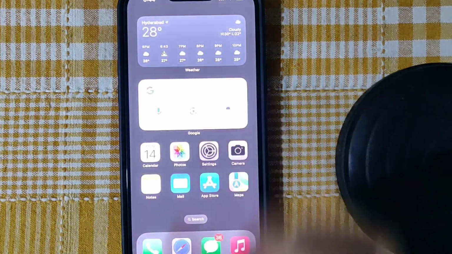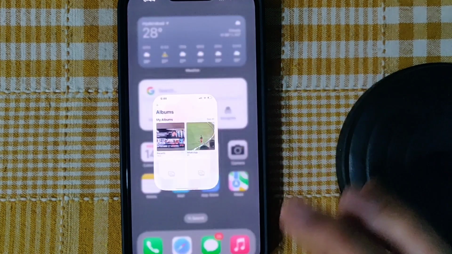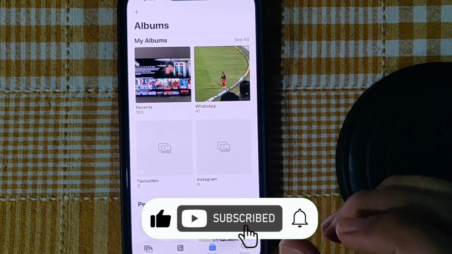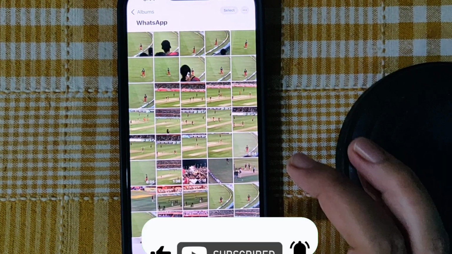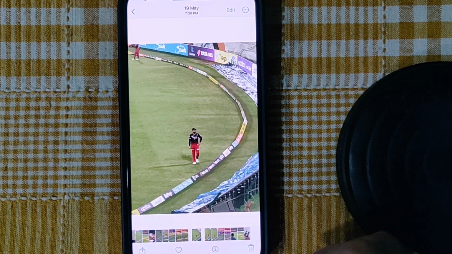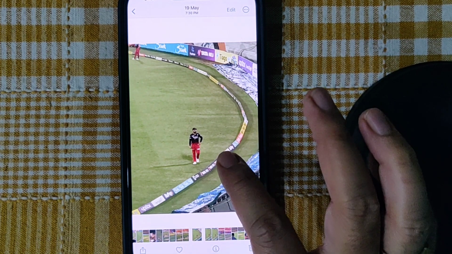So for that, just go to the Photos app, just tap on it, and now you have to select any photo first. So for me, let me select this photo, and now I will show you how to rotate or flip photos, particularly this photo.